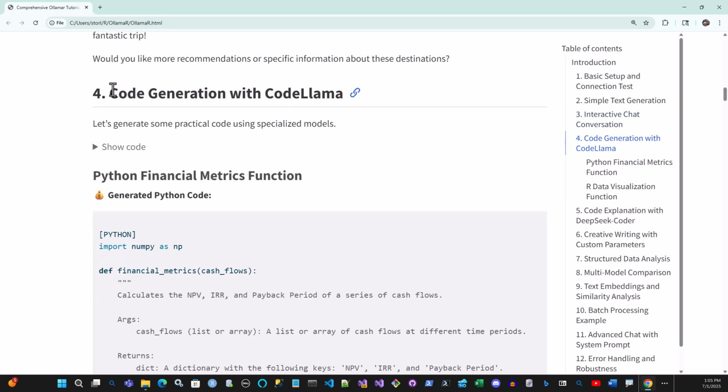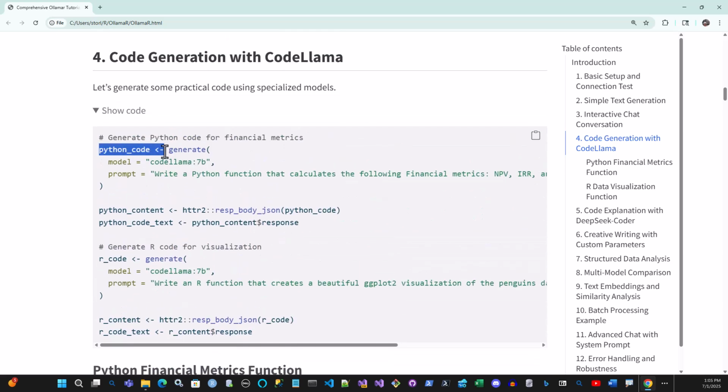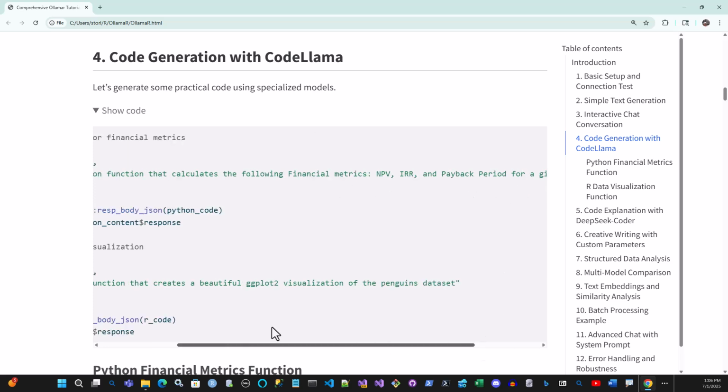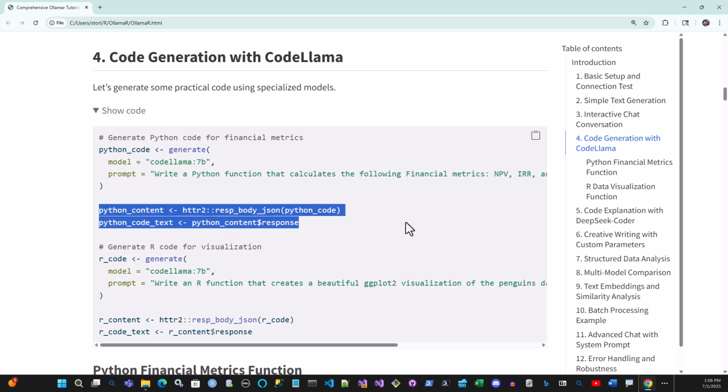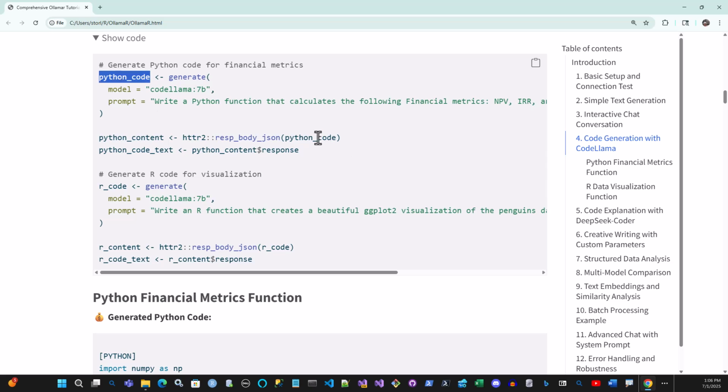Next thing is code generation with OllamaR. So what does that mean? Well, here I'm creating a Python object and using the generate model, the OllamaR 7b model, and I'm saying write the Python function that calculates the following financial metrics: net present value, internal rate of return, and payback period for a given cash flow series. And here you can see I'm spooling it out. So it follows that familiar pattern here. I grab this and I put it in here, and then I print it out at the end.